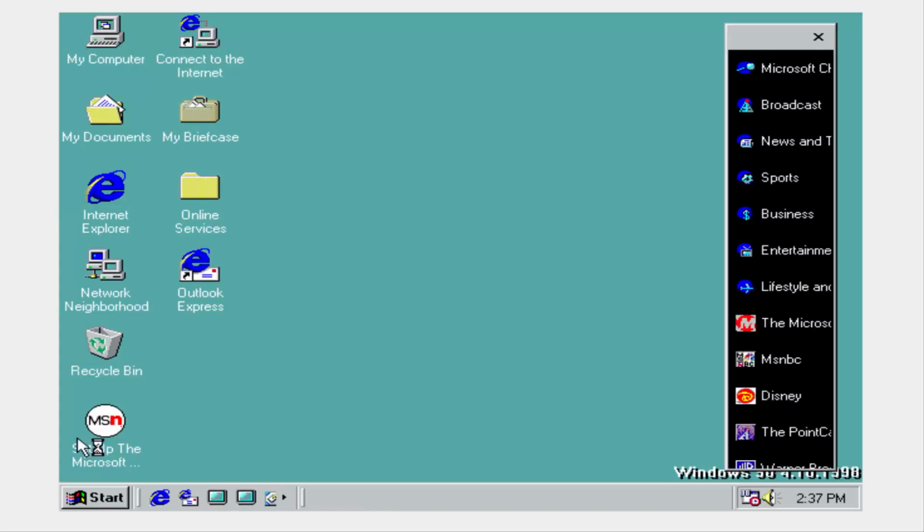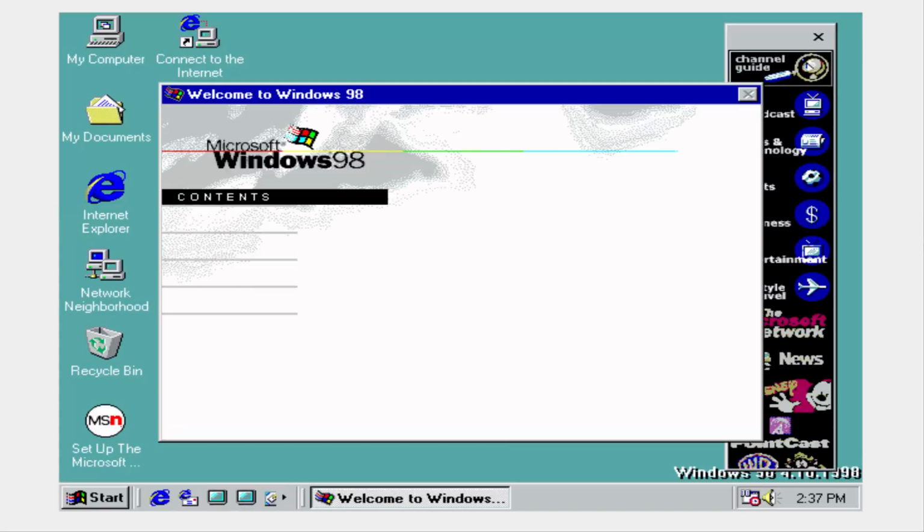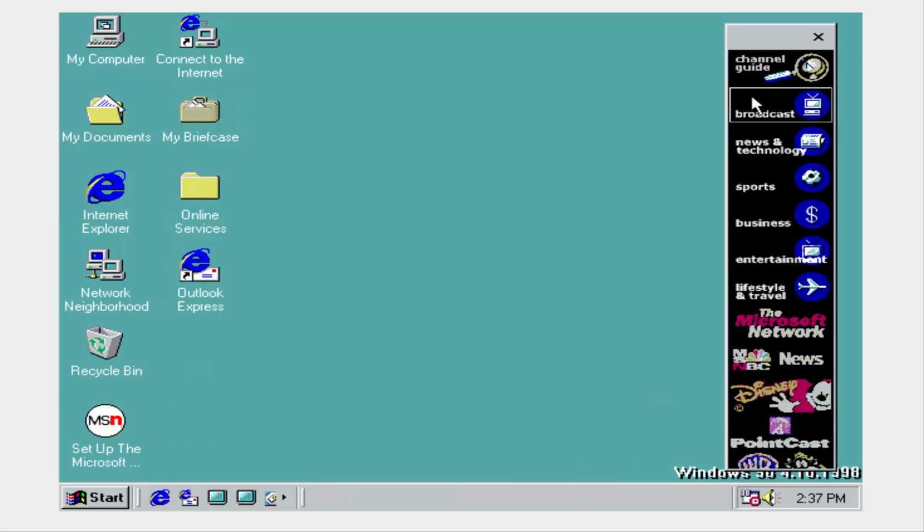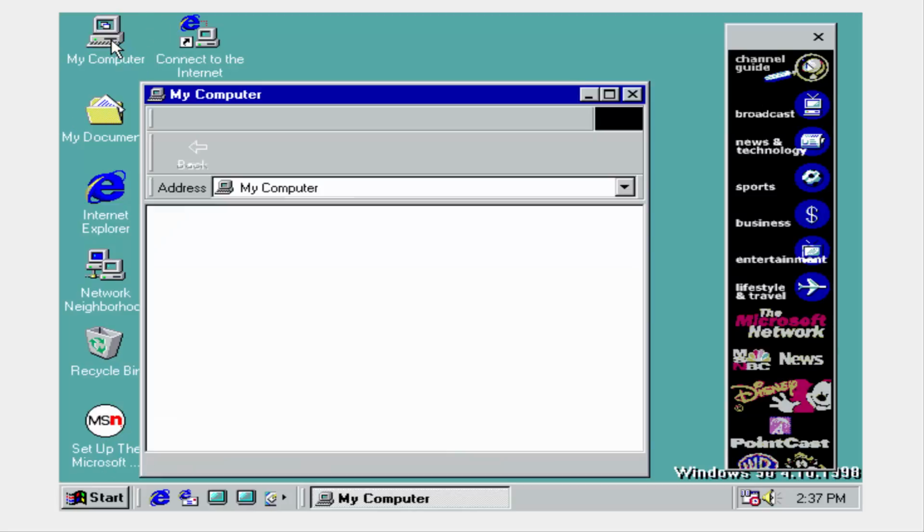Alrighty, so Windows 98 just does not want to work for me. And here we go. For some reason, it gives me everything back. Okay, thank you, Windows 98. I appreciate it. Alright.